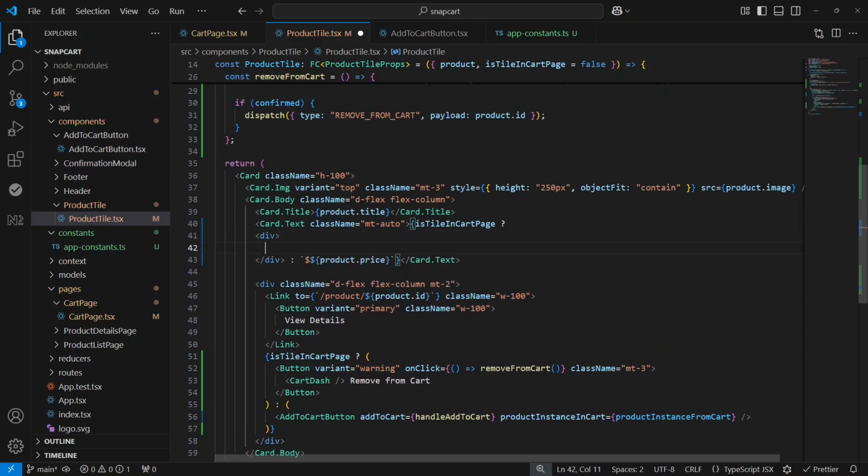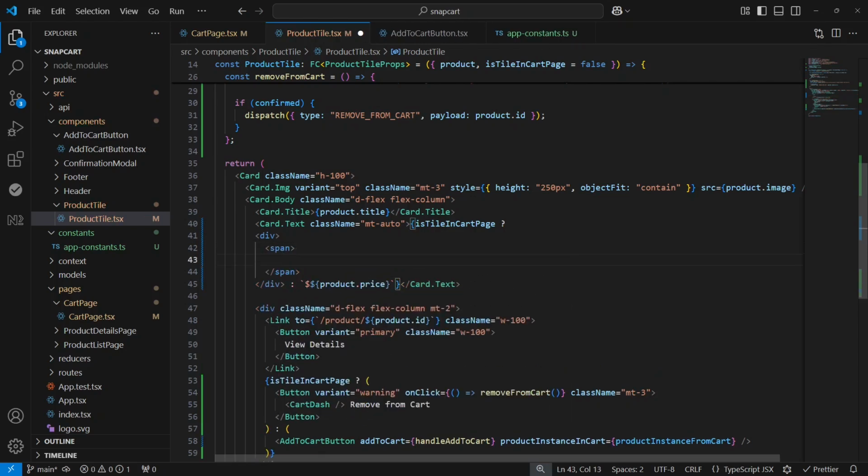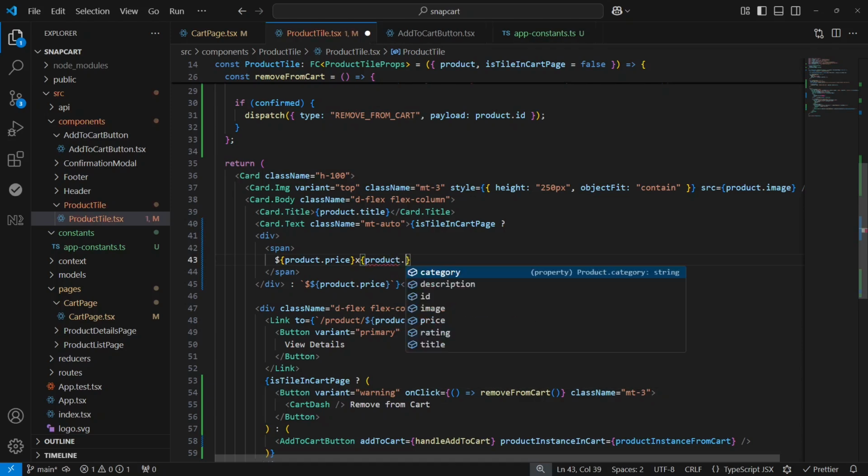And inside this div, how do we want to structure it? We would definitely have a span. And this span would have your product.price, so the dollar amount of the product price, which we had before. And into, let's represent it with X. So X, and then we want to showcase product.quantity.